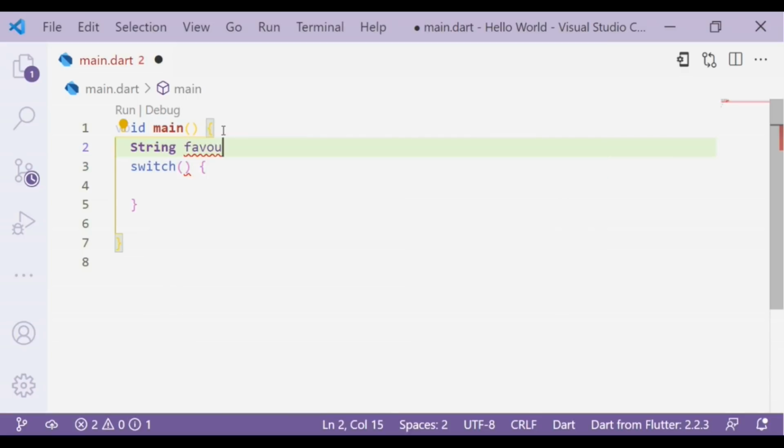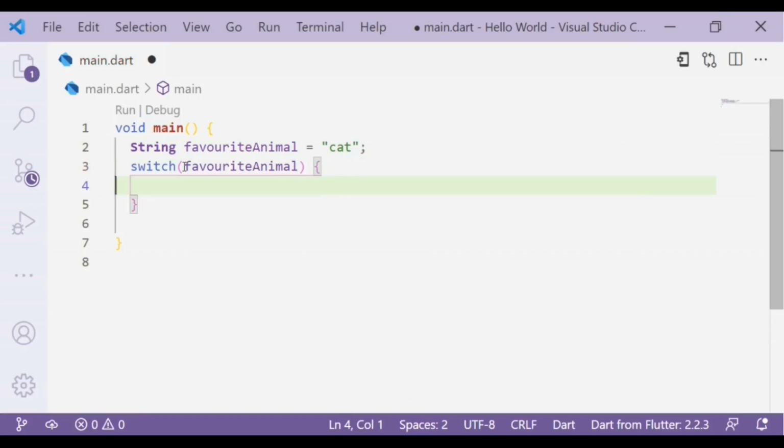Now I'm gonna define a variable. Let's say favorite animal. And we set it to cat. With the variable we will compare all cases of the switch statement. Now just pass the variable inside parentheses. Now we can define some cases.